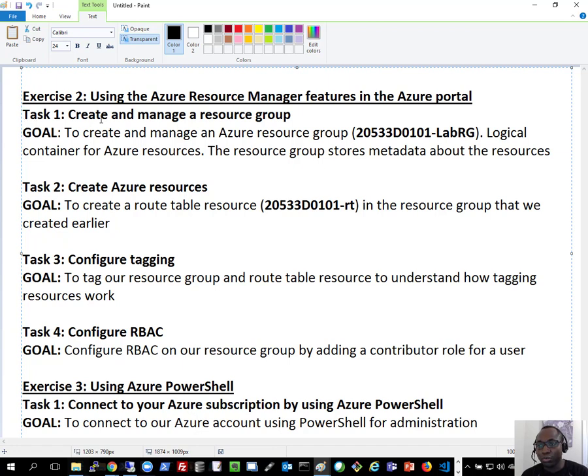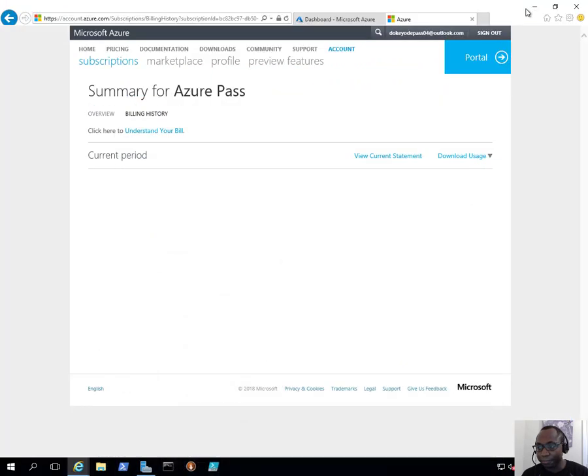In task number 1, we'll create and manage a resource group. What we are trying to do is create a resource group called 20533D0101-lab-rg. I've just put some description here. A resource group is a logical container for Azure resources. It simply stores metadata about the resources and not the resources themselves. Let's go ahead and just do this task.